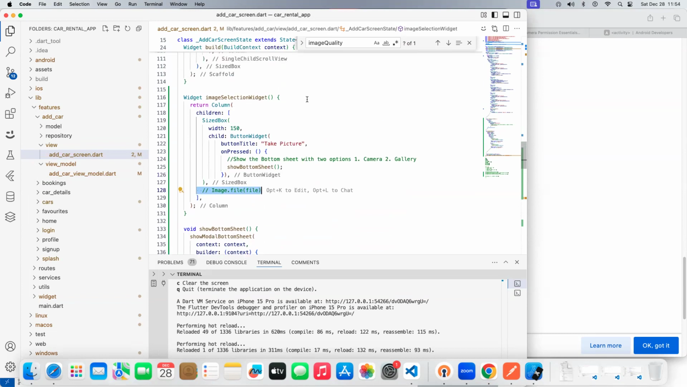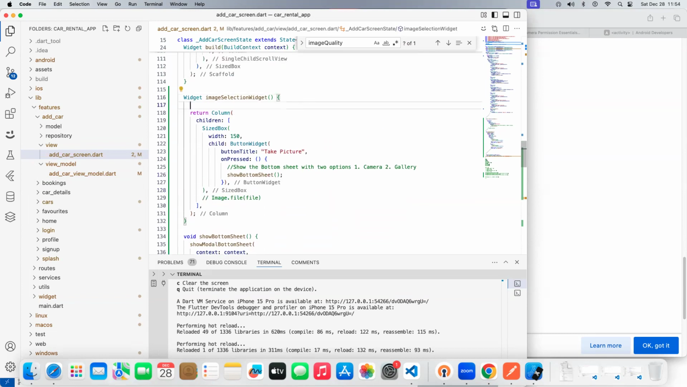We will write a provider here. Let's write a provider. Final add car view model equal to provider of add car and context. We need listen true, right? So we need to render this when the selected file changes.